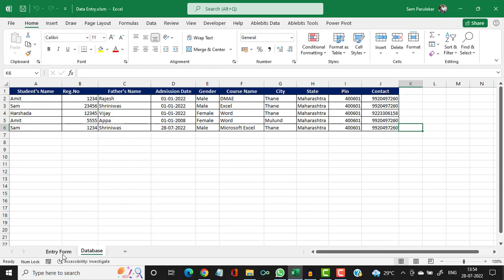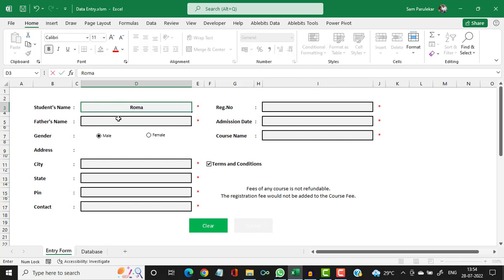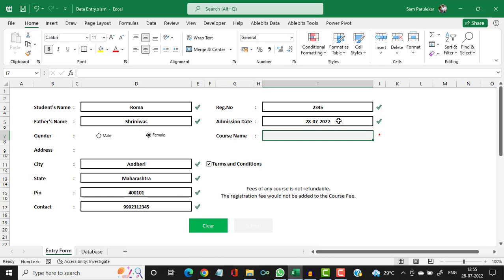Now let us come back to the entry form and let us enter one more data. So I enter one more data over here. And I enter the registration number, I enter the admission date, and I enter the course name, and now I click on the Submit button.